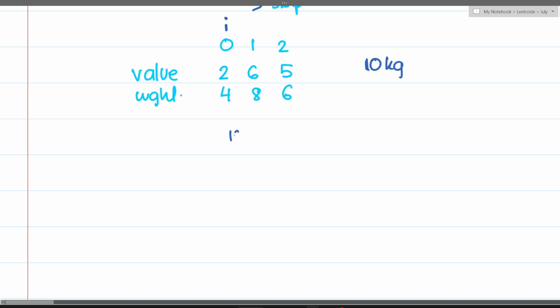So I'm starting with a capacity of 10. I am standing at index 0, and the current value that I have gained is also 0. So we will talk about how we are going to work out the value. This is the capacity that I have left, and this is the index that I am at.